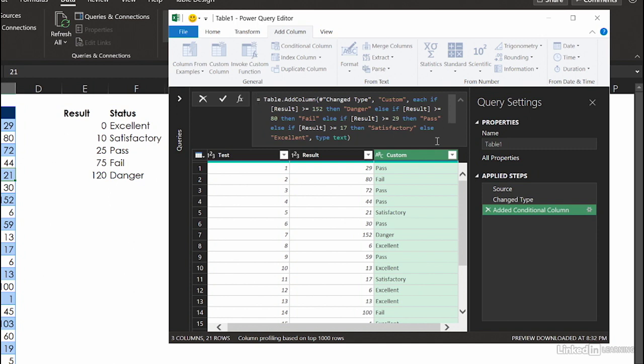If greater than or less than 152, no, we need to change that to 120. Next, where it has greater than or equal to 80, no, we need to put 75. Next, instead of 29, we need to have 25. That's where pass is. And then, greater than or equal to 17, no, 10. Now that is the formula we want.